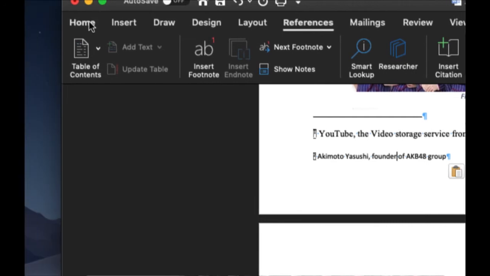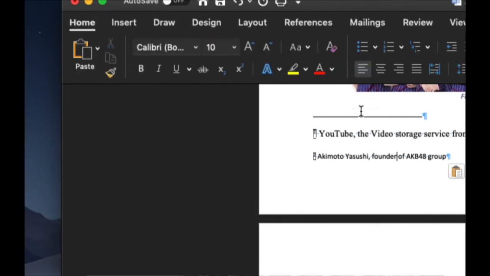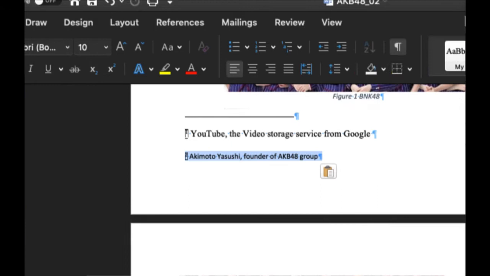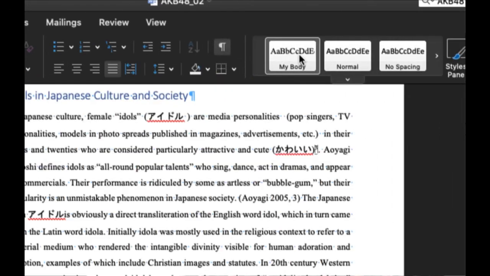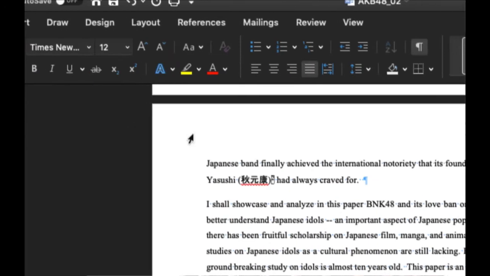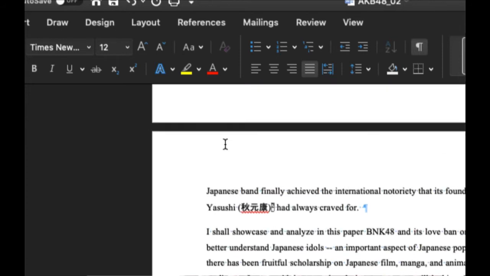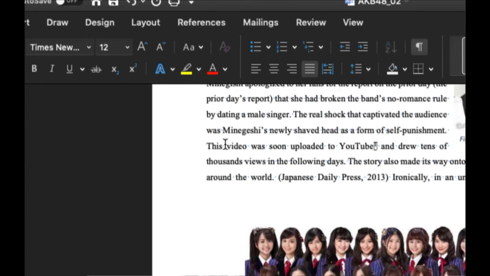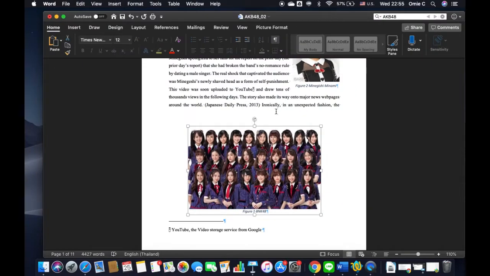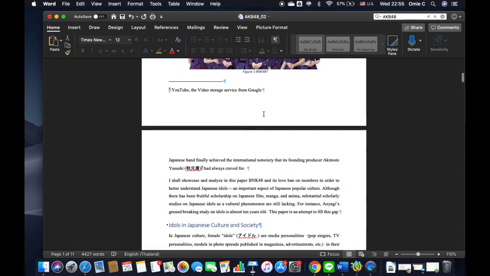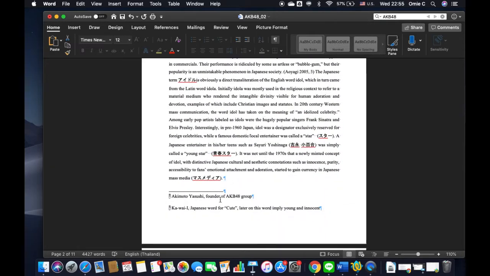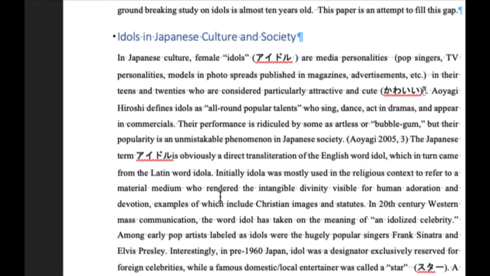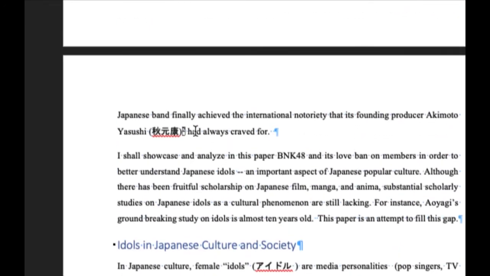I don't want the format. I go back to home. This one, so I just want Calibri, Times New Roman. So maybe I just go to this one and then use home and then use the body one. Okay, I think maybe when I do the format something went wrong. I think maybe it's because of the font, so they make the Akimoto Yasushi go to the next page, something like this. Here, that is going to the next page.